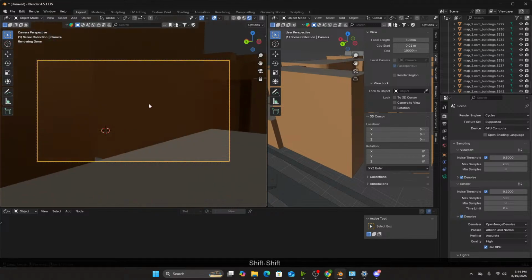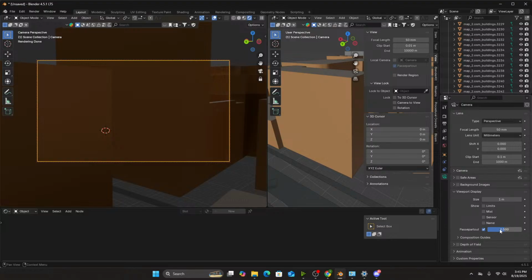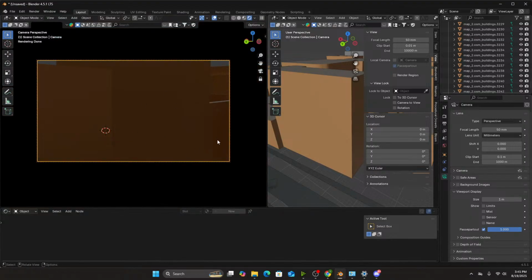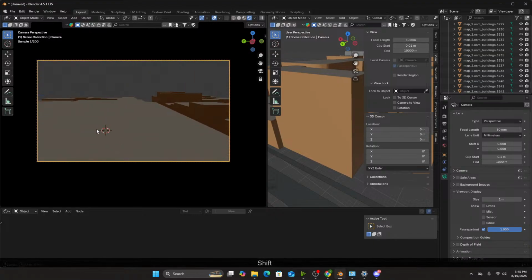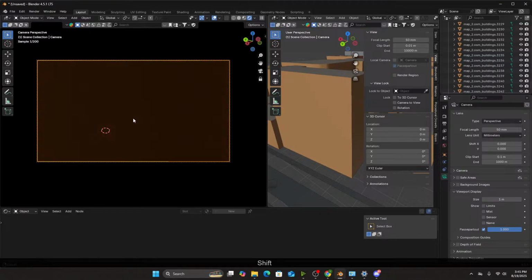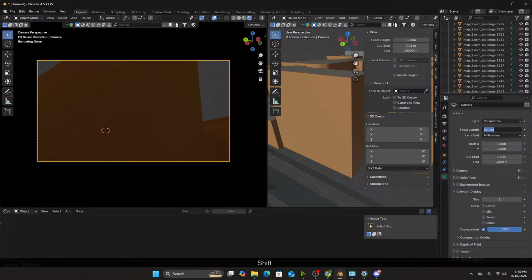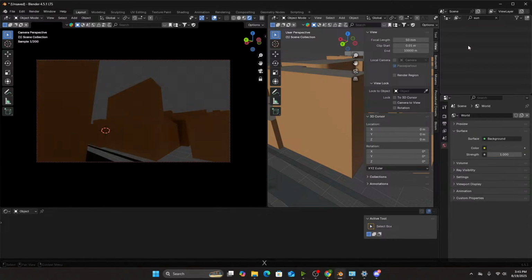Okay, and just simply place this. Go to viewport, and whatever this is, just bump it up. Let's decrease this focal length to around 15. Clearly visible. Okay, instead of sun, let's add a sky texture.